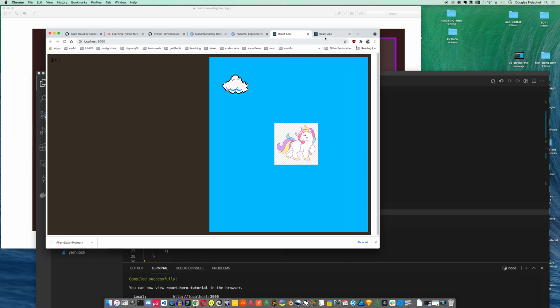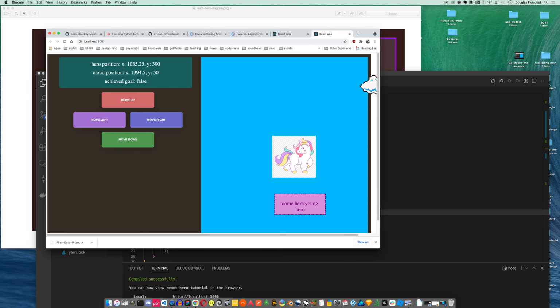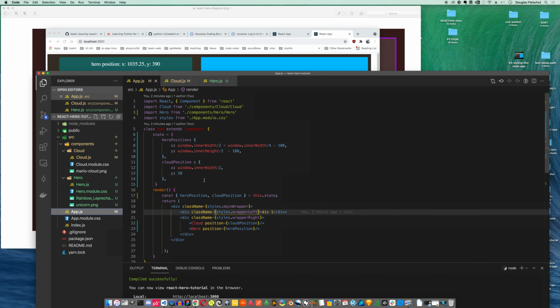Okay, so this whole thing with the buttons and the data display and all the rest of it is going to take a little minute. So we're gonna hold off on doing that for now. But what I want to do is just make this cloud animate, and I'm gonna do it like this.